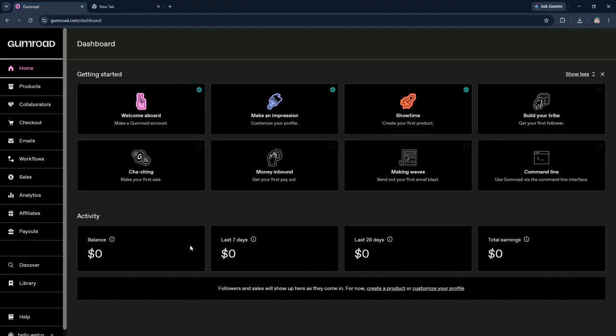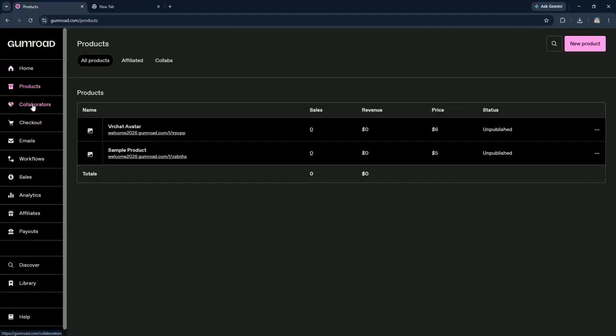First, open your Gumroad dashboard and ensure you're logged into your account. Once you're in, you need to go to the Products section. Here, make sure each product listing is optimized with clear and engaging descriptions. Use high-quality images and add a video if possible, showing off your product in action. This gives buyers a better sense of what they're purchasing.